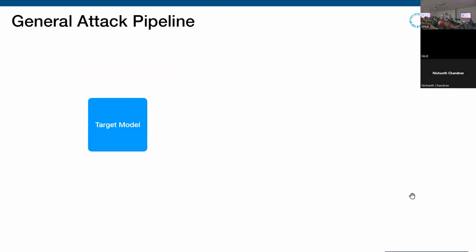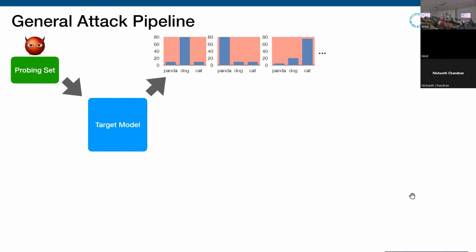So for this, we build a general so-called attack pipeline. We have a target model, and the attacker, of course, does not use one image to query the model. I'm using a set of images. I call it a probing set, say 100 images. I use these 100 images first to query one version of the target model, and I get 100 posteriors.